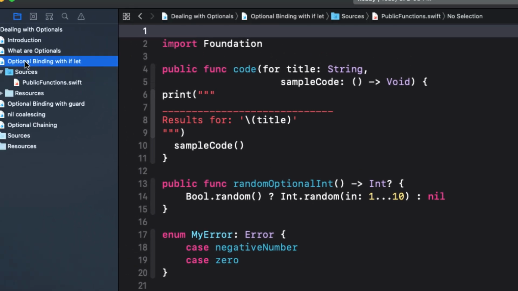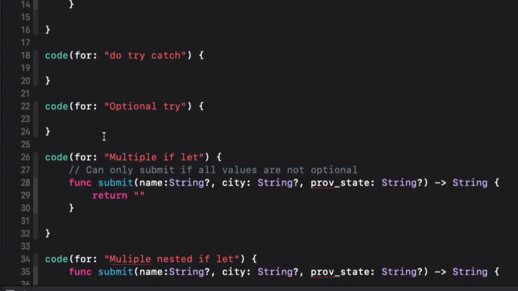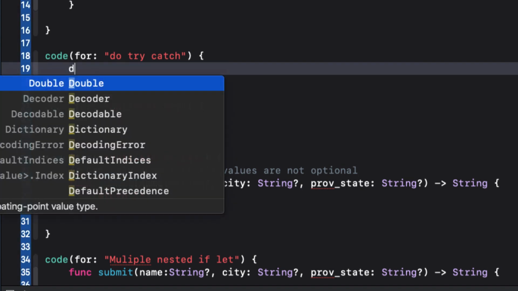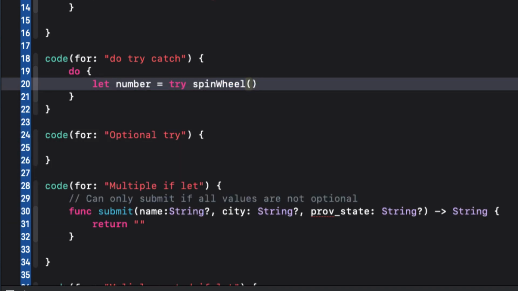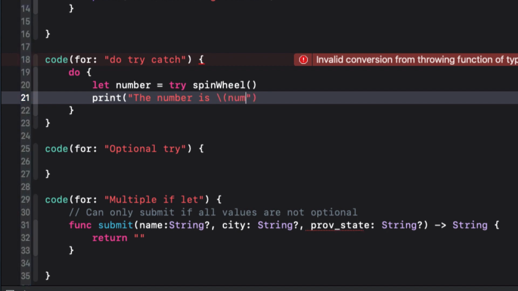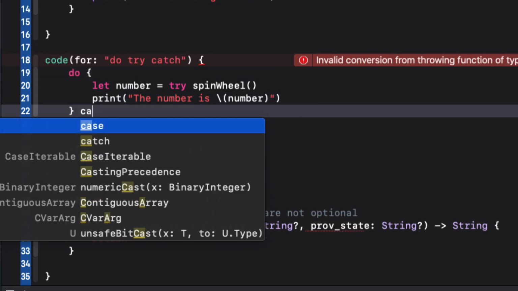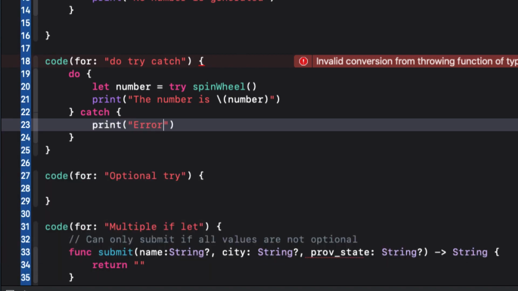So to generate a number, we need to use a do, try, catch block here to catch if an error is thrown. We start with do, then let number equals try spin wheel, and then we can print it out. Now again, that number is not optional, so no unwrapping is necessary. If there is an error, we catch it and print out the error.